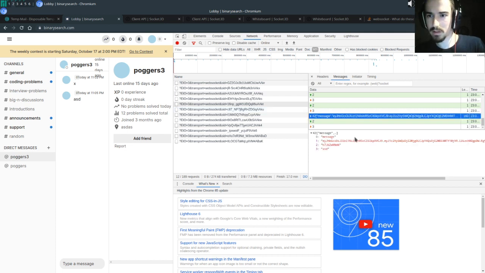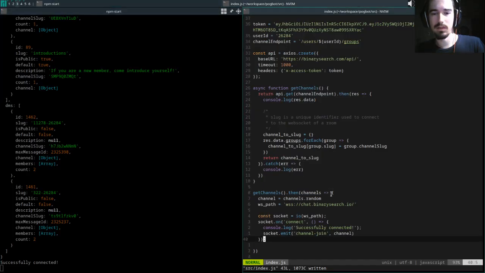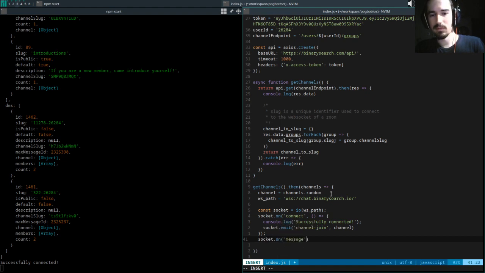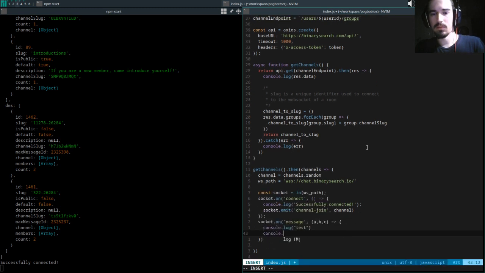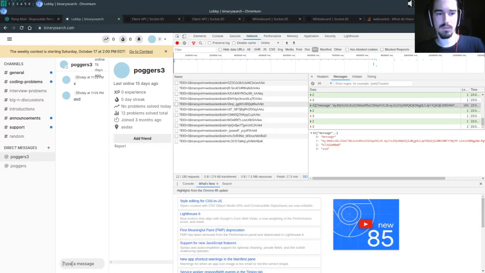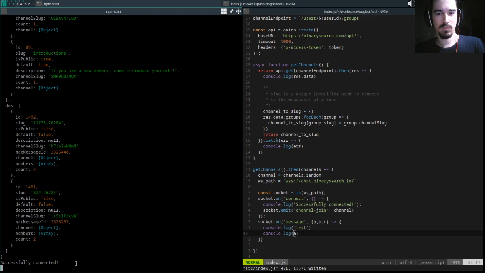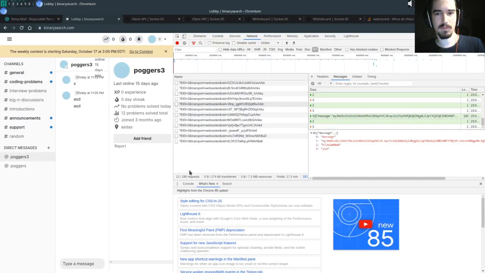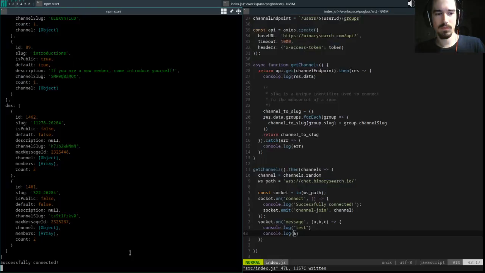Message. There's a token. There's the slug. I think it's probably the... nothing. There's just nothing happening. There's no errors. The emit thing is probably wrong.